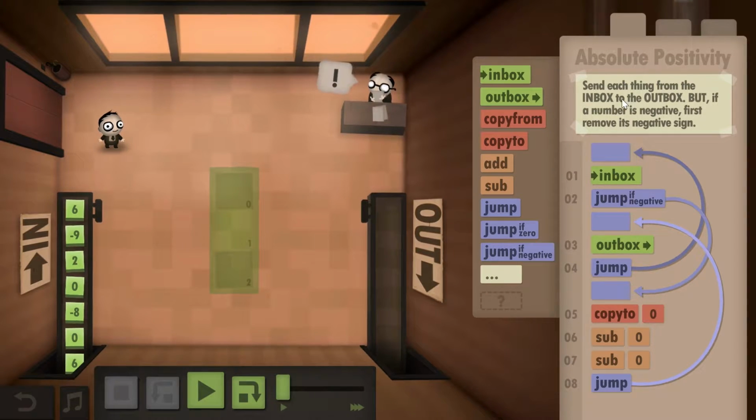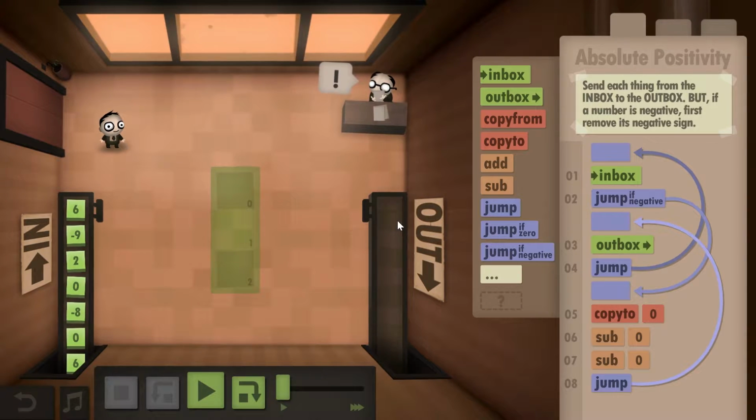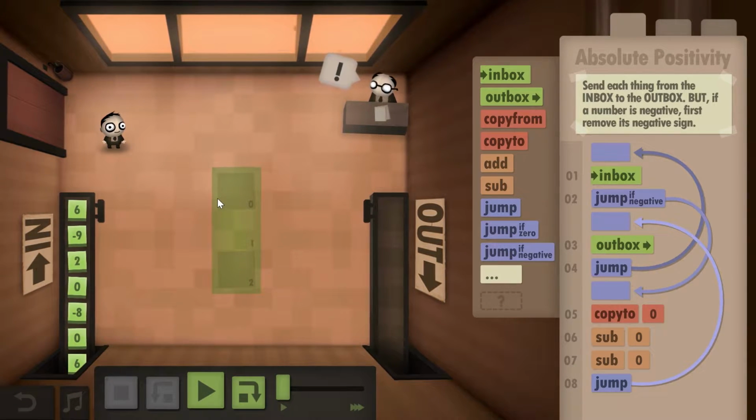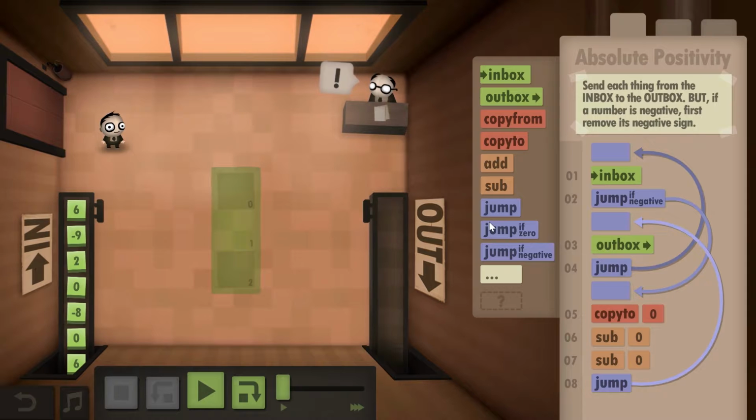Welcome to Year 16, Absolute Positivity, of Human Resource Machine. Here we have to send whatever is positive into the outbox. If something is negative, we're going to make it positive and then send it to the outbox. There are no new commands given to us, so we just have to use the same commands again. And this time, I think the solution gives you both challenges.